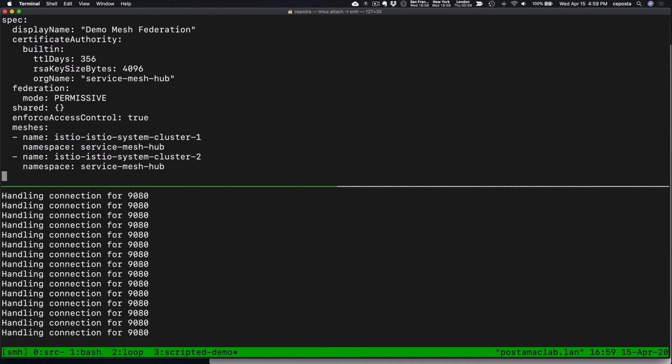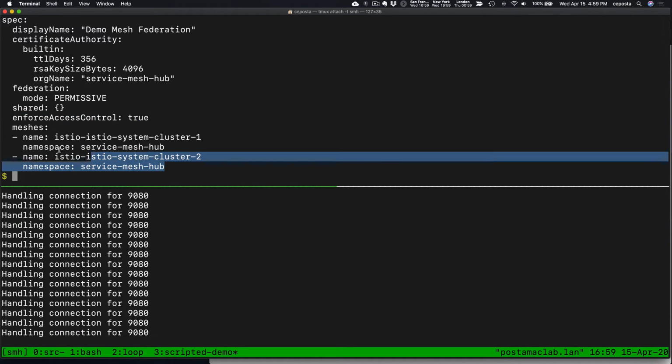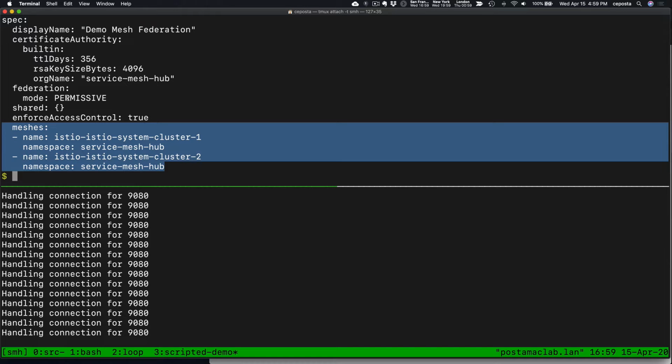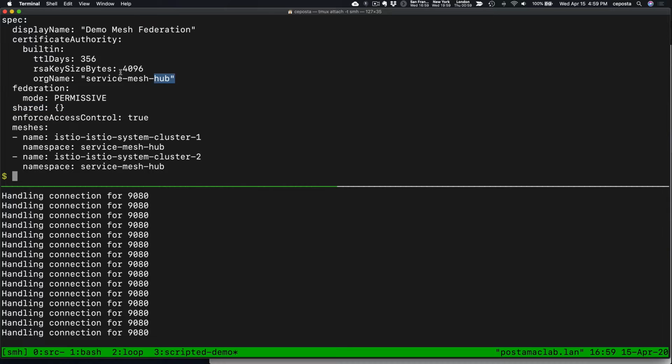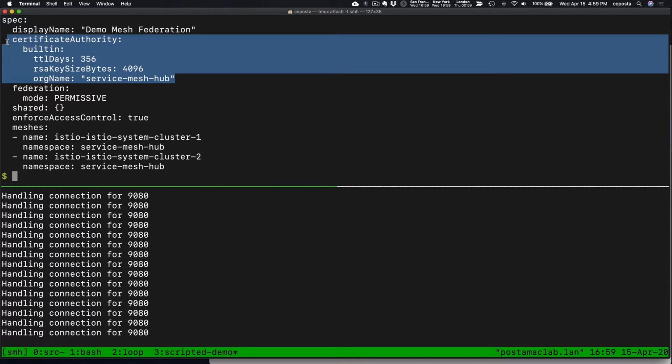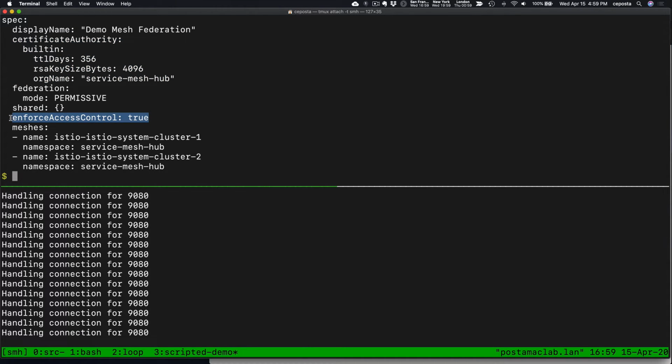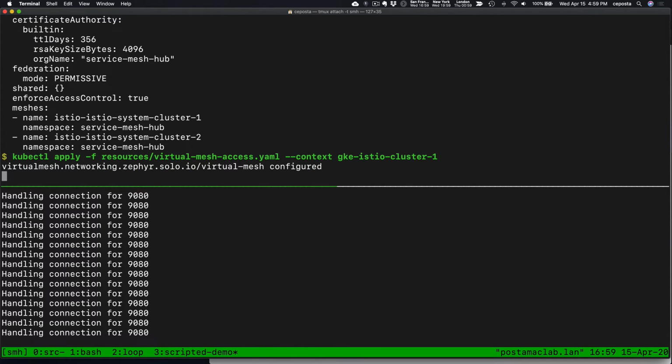In the first iteration, we had this set to false, but here we're going to set it to true. We're going to leave everything else the same: the number of meshes that have been grouped, the federation mode, shared identity, and the built-in certificate authority generation that we used for generating the root CA. But we'll enable the enforce access control flag. So let's apply that.